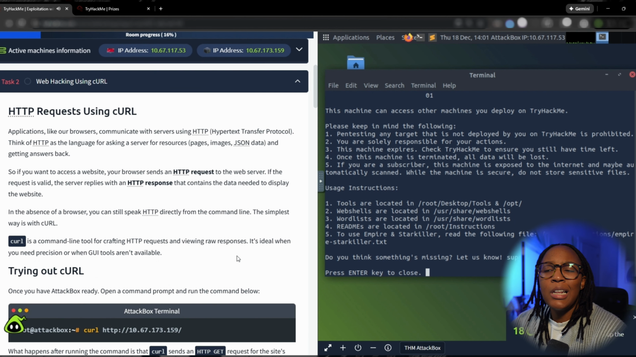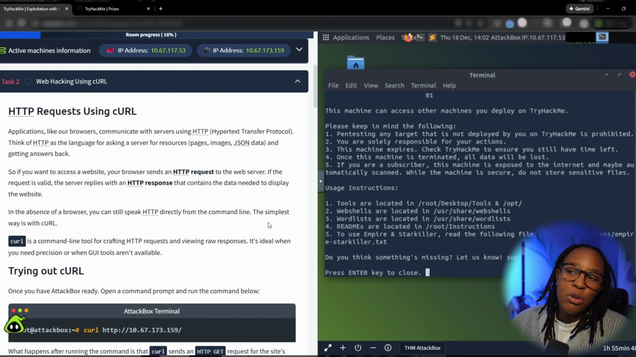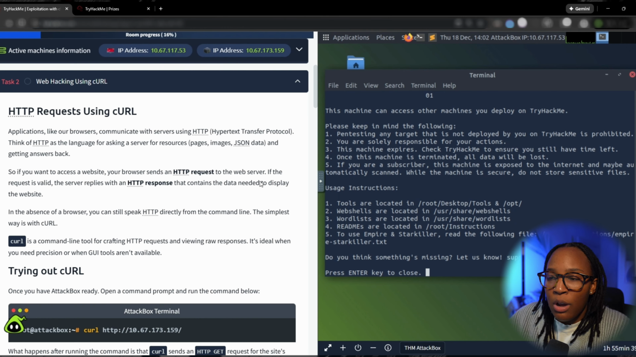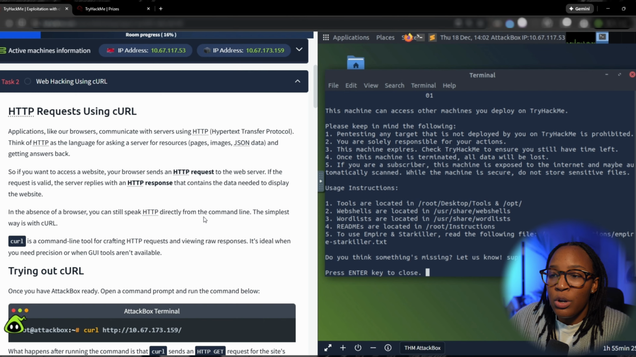All right, so now we'll get into the actual contents and context of the task. We're going to do HTTP requests using cURL. Applications like browsers communicate with servers using HTTP. Think of HTTP as a language for asking a server for resources, such as pages, images, and JSON data, and getting answers back. If you want to access a website, your browser sends an HTTP request to the web server. If the request is valid, the server replies with an HTTP response that contains the data needed to display the website. In the absence of a browser, you can speak HTTP directly from the command prompt.